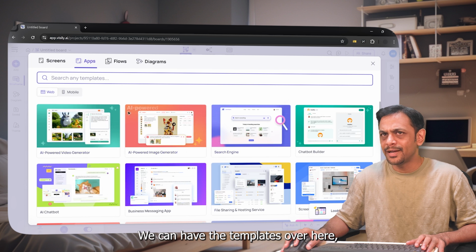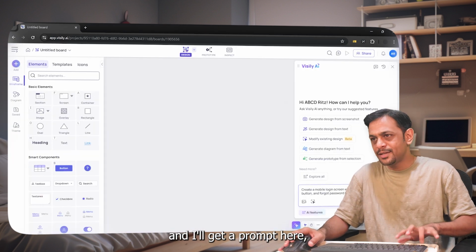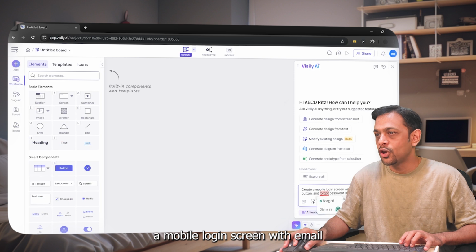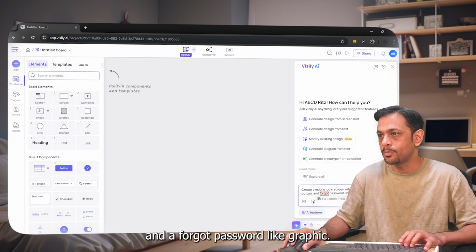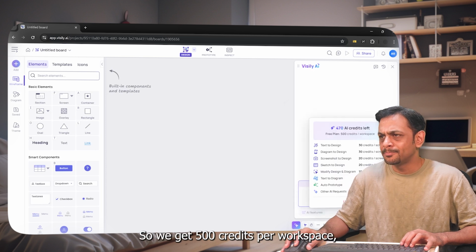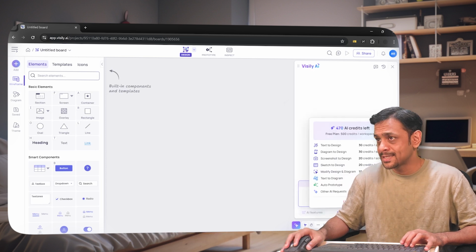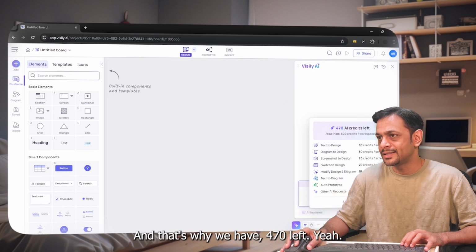We can have the templates over here, or I'll close this and we have Ask AI. And I'll test a prompt here, which is create a mobile login screen with email, password, a login button, and a forgot password link, right? And I'll just hit enter. So we get 500 credits per workspace, out of which I guess 30 has been used right now for getting this design, and that's why we have 470 left.